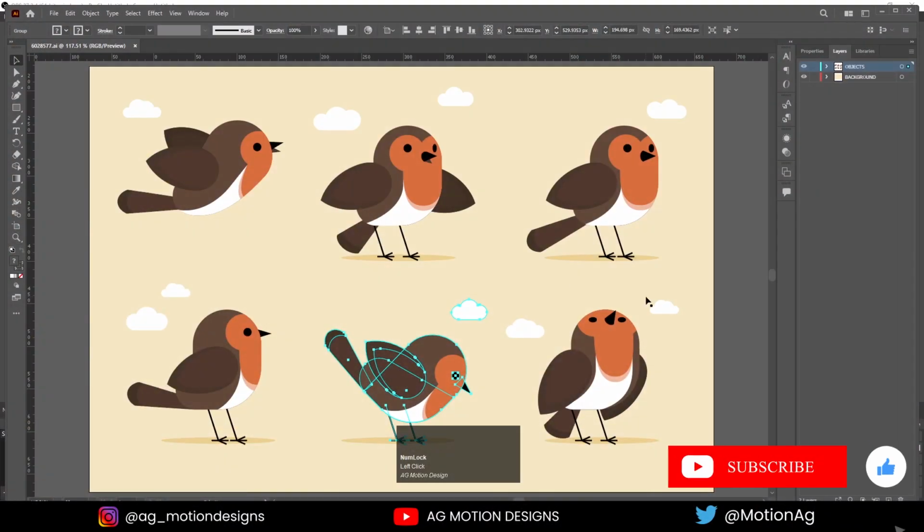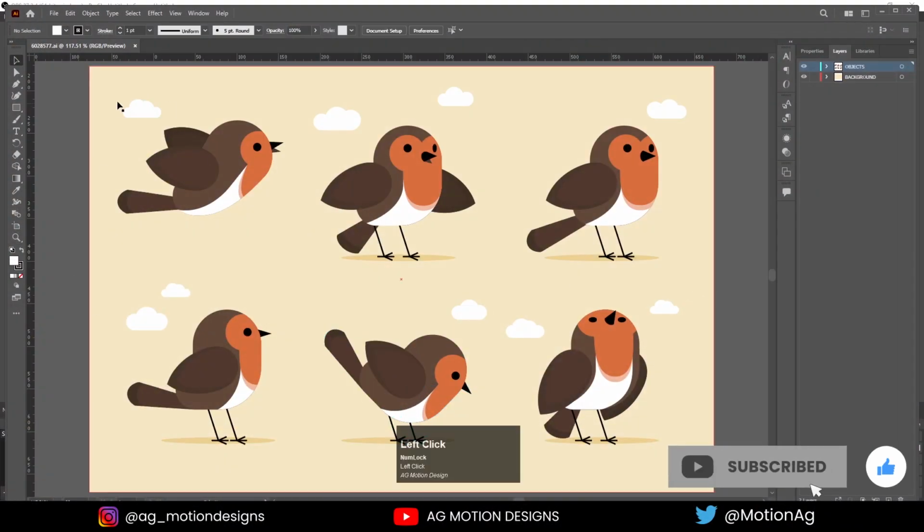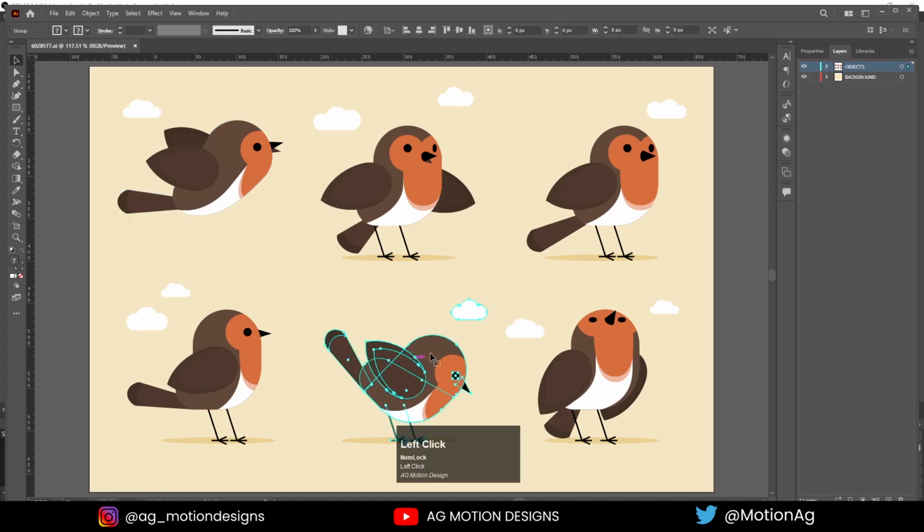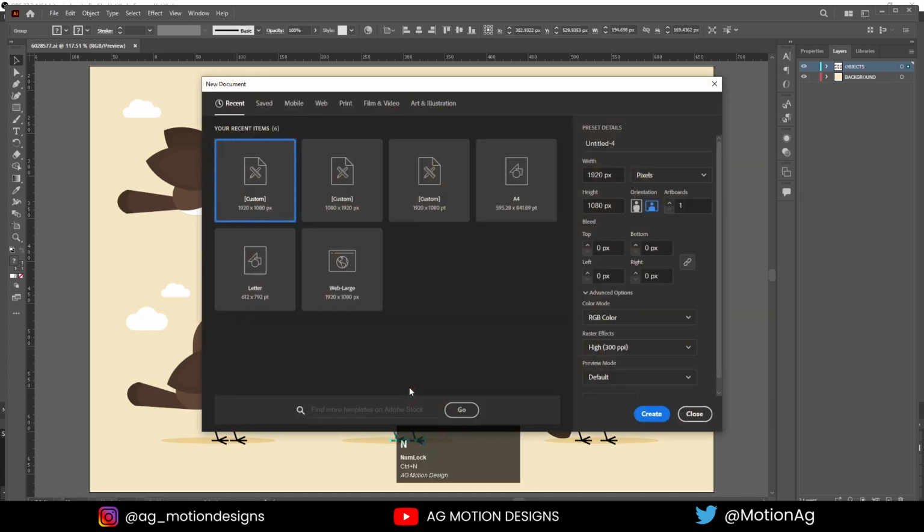So here we are in Adobe Illustrator. I'll provide the link of this illustration in the description. I have downloaded this from freepik.com. So out of these 6 birds we have to deal with this one. Press Ctrl Shift C to copy this bird. Hit Ctrl N to create a new document.